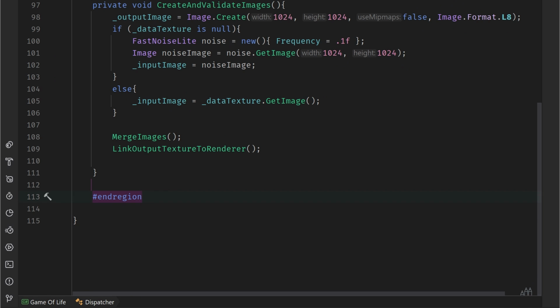All right, with the image setup out of the way, let's come down here and make another region. And this is going to be for our shader setup.